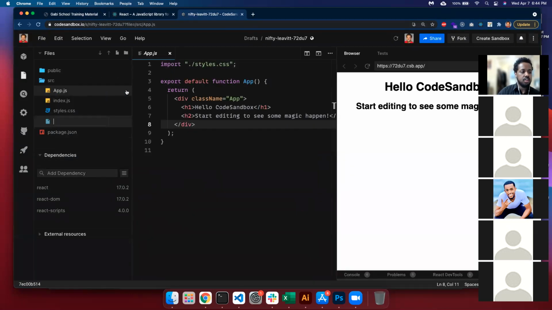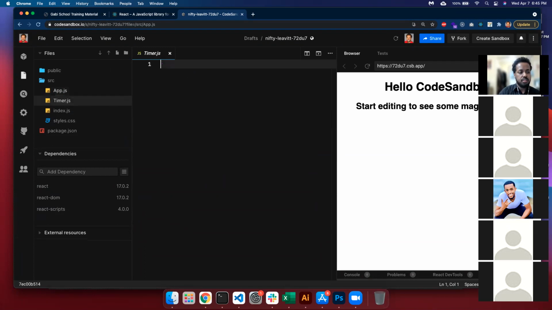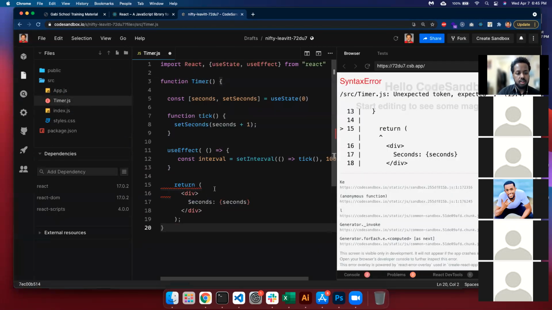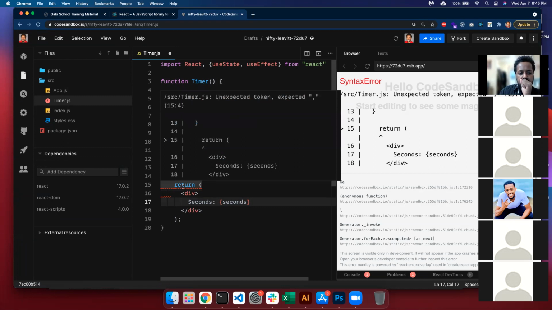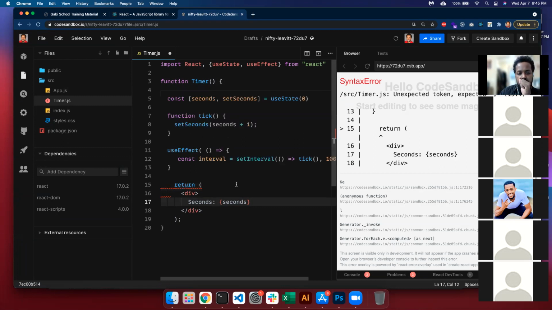We're just gonna call it timer.js. So that's why it's showing us here. See, it's giving us more hints. Okay, this function, return. What's wrong with the return? Expected. We have to export default Timer. Still giving us issues.